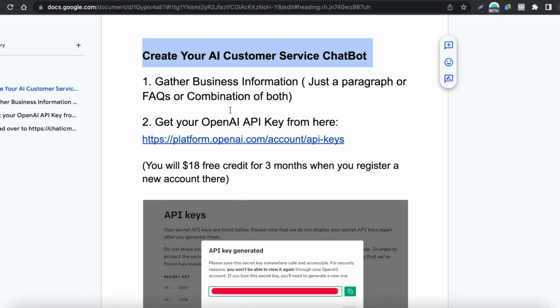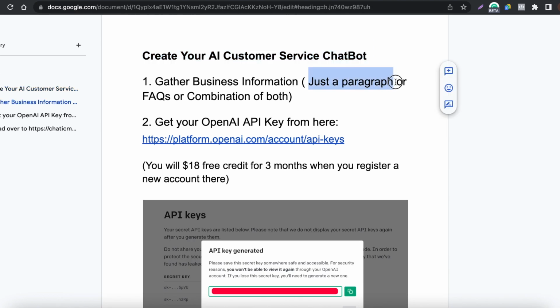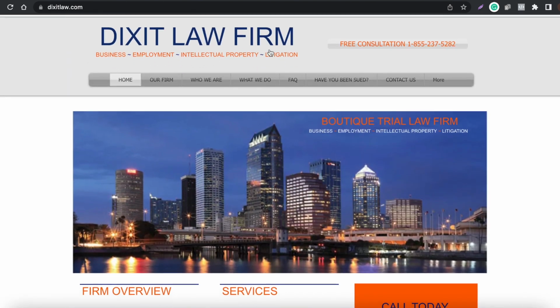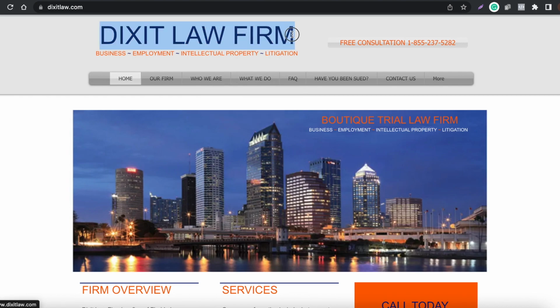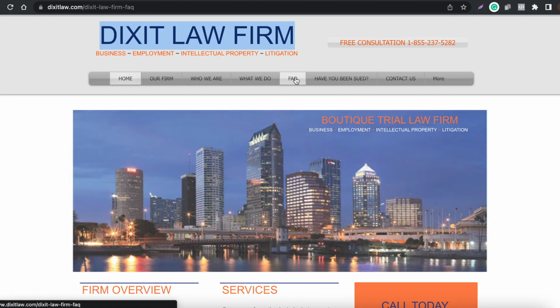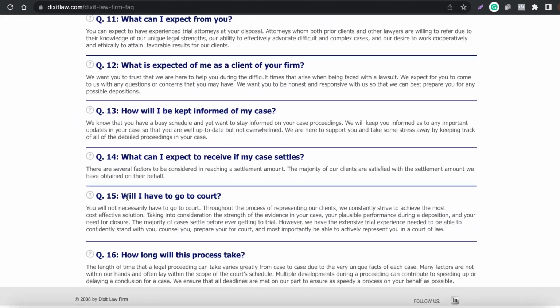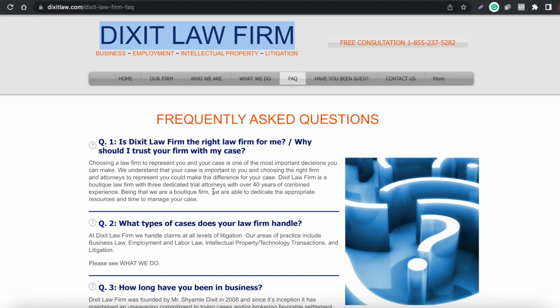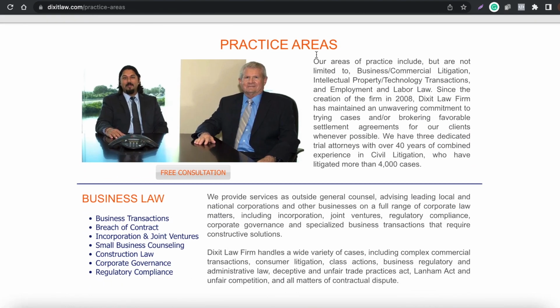So let's get started. First of all, you need to gather the business information. It may be just a paragraph, or it may be frequently asked questions, or a combination of both. In this example, I'm going to show how we can gather the information from this particular Dixit law firm. We are going to create a customer service chatbot for this law firm. This law firm also has frequently asked questions, so we can get all this data to train the chatbot, and they also have some data in paragraphs as well.